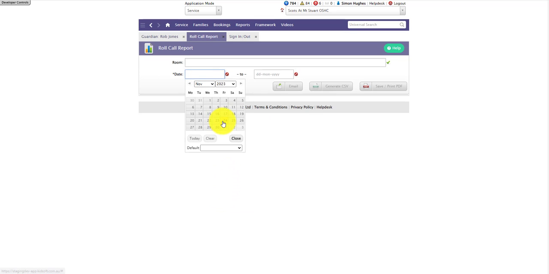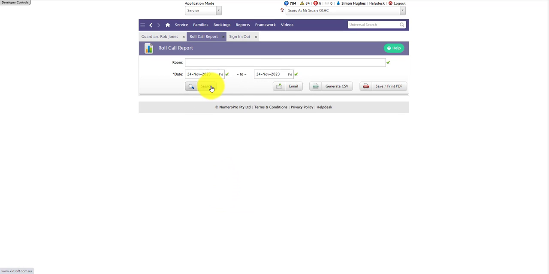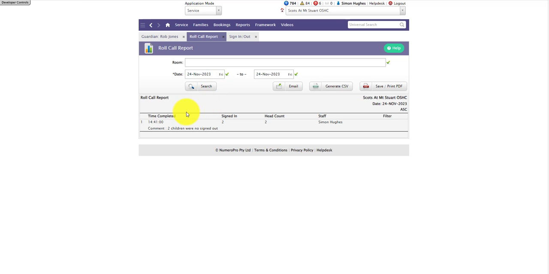If we generate the roll call for today, we will then see our listed roll call. It will list the number of roll calls per day, so you can see this one is the first entry for today, the number of children that are currently signed in, the head count matched, the staff member that completed the roll call. If any tags were used, this will be listed under the filter, and there's our comment that we added into the description.